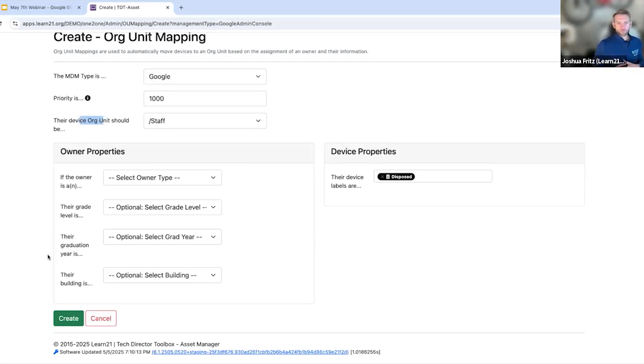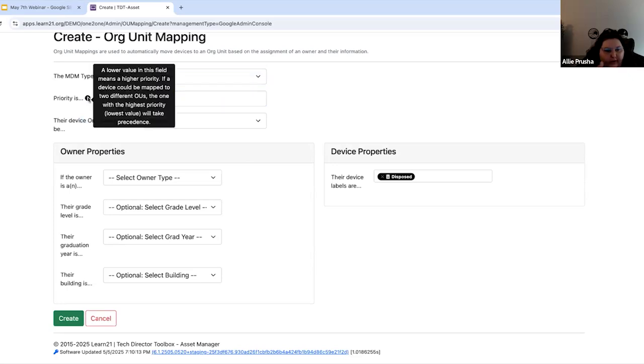Allie, go ahead. Not to completely derail us, but one of the new features that is also showing up on this view right now is the priority box, which is right below what the MDM type is. That just allows you guys to have a little bit more flexibility around which OU mappings take priority. So if a device meets criteria for more than one mapping, this allows you to pick and choose which one should have the higher priority. I don't want to get completely off topic, but if that's something that you guys are interested in and you need some help with, once that new release comes out, which is scheduled for the 21st of this month, feel free to reach out to Josh, Clay, Austin, or I, and we can definitely hop on a call and walk through some of that with you guys.